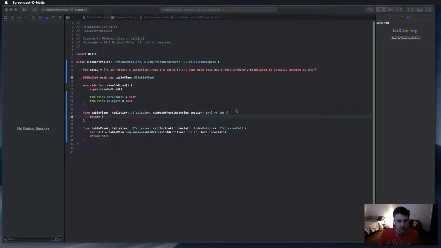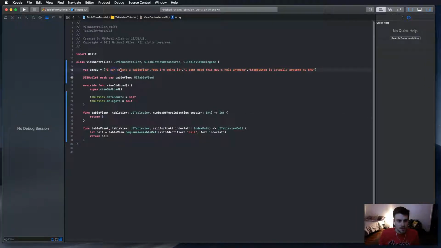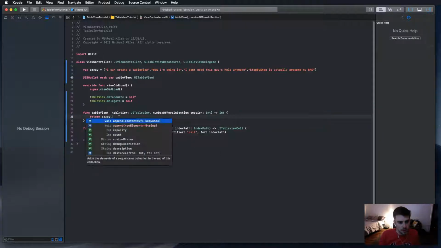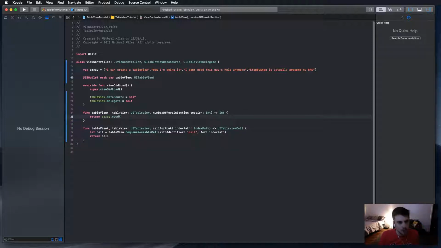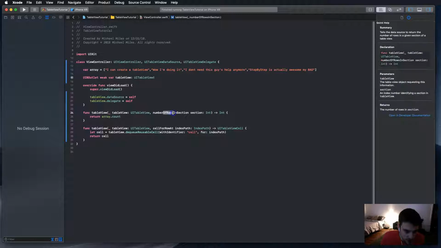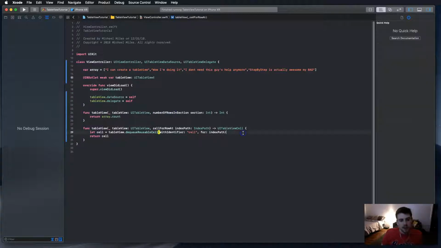And the thing we're going to do is, in here we have 4 items, as you can see, and this is going to return 5, which is going to throw an error when we run the app. So in order to fix that, we're going to return array.count, which returns an integer, and that's all we have to do for this number of rows in section. Now in here, we have nowhere that's going to display this information. So let's create one.